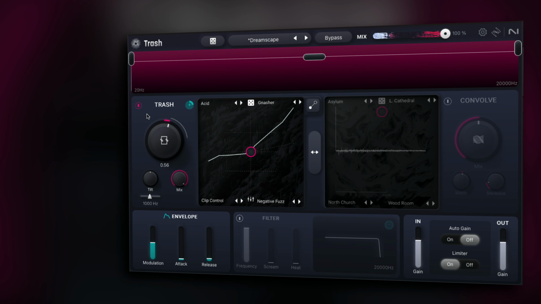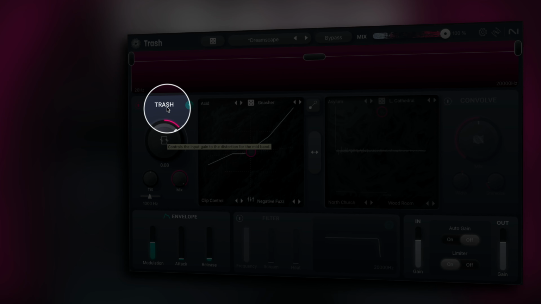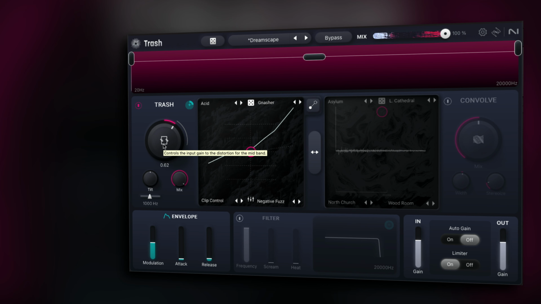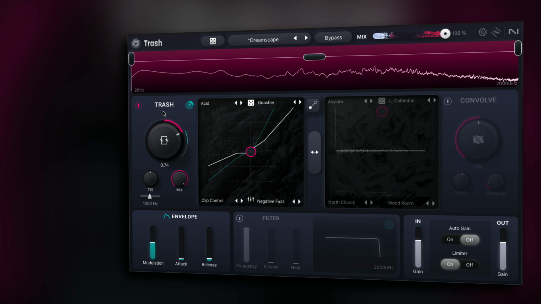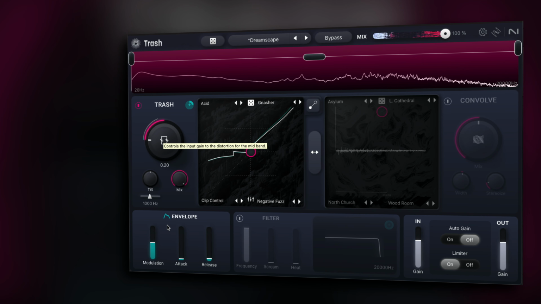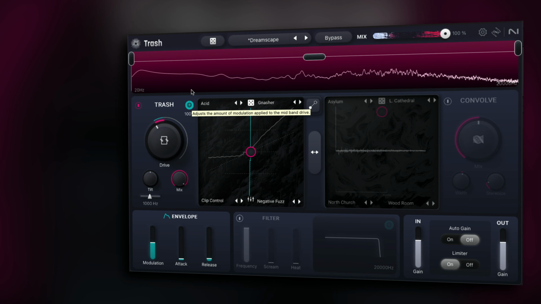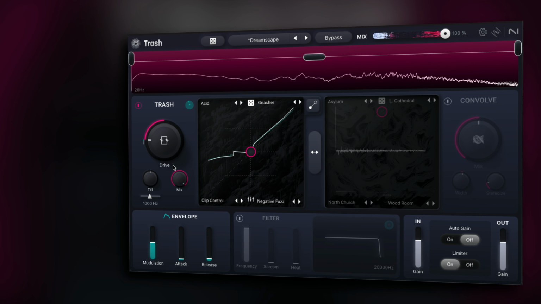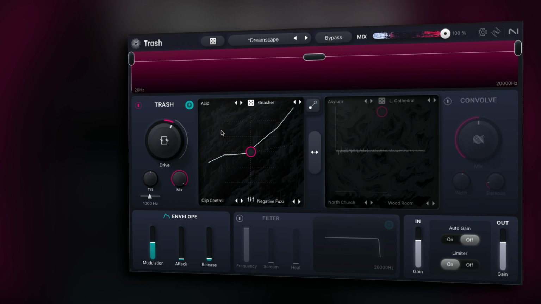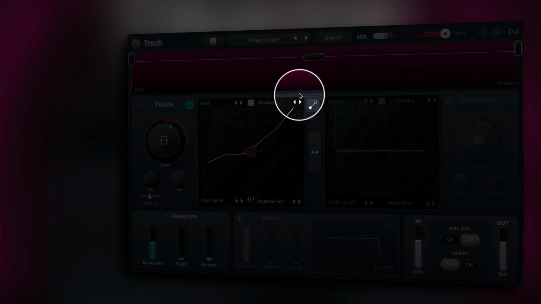All right, and the next thing we have here is the drive, and you saw me kind of adjust that earlier. So this basically controls the intensity of how much of that distortion sound you want in your signal. All right, now we have our modulation amount, which is controlled right here. All right, so right now I'm using the global control on the multi-band here.